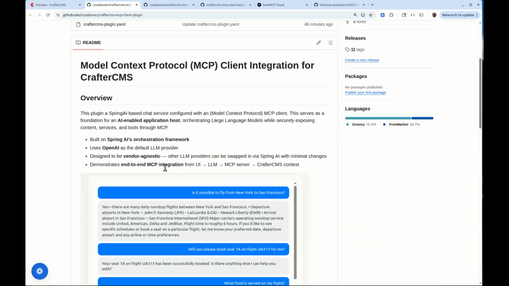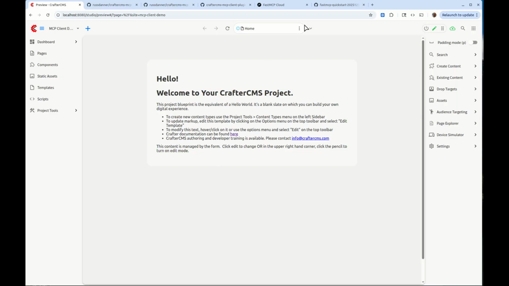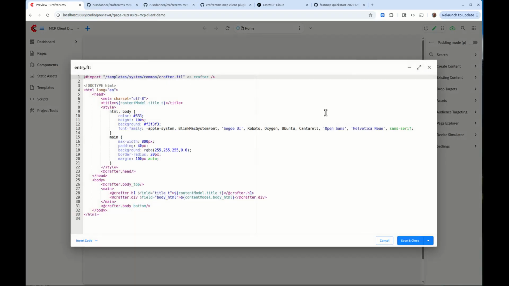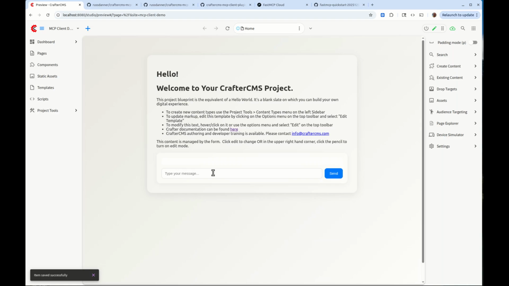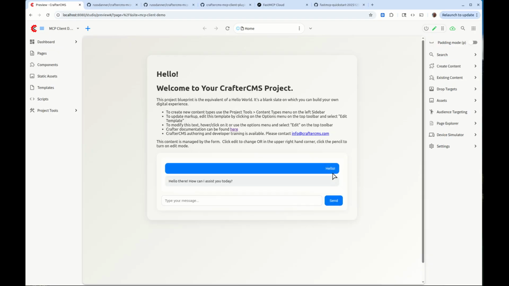To get that, we're going to scroll down here, and we're just going to pick up this simple include statement. We're going to go back to our project. We're going to edit the template, and I'm going to go ahead right under the content. I'm just going to go ahead and insert our template include, and now you can see we have a chat client. And so let's start off with hello. Let's see if we can connect. Hello, how can I assist you today?